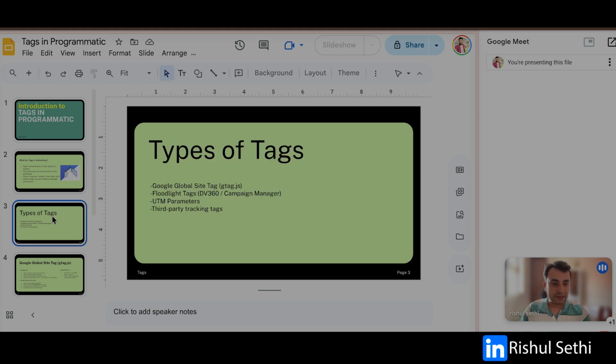What are the different types of tags? Especially, we are focusing on programmatic advertising first. Upcoming videos will cover different platforms like Meta and Google, and we'll discuss their specific tags then. In this particular series, we are discussing the tags which are more relevant to programmatic advertising.